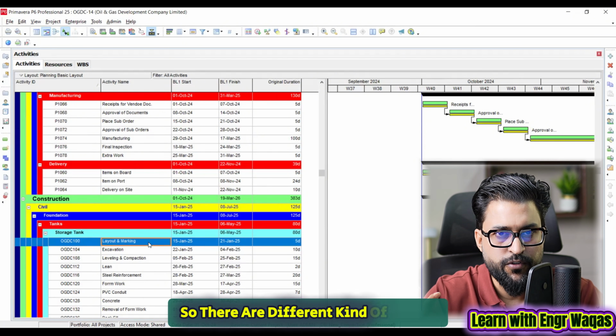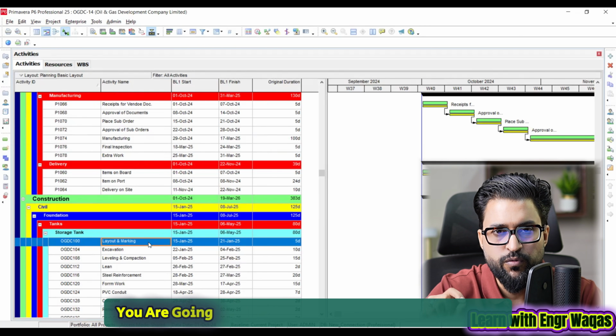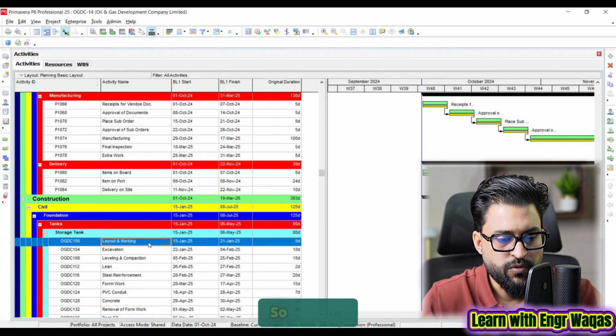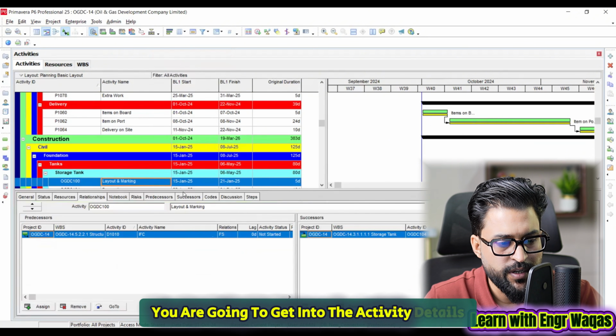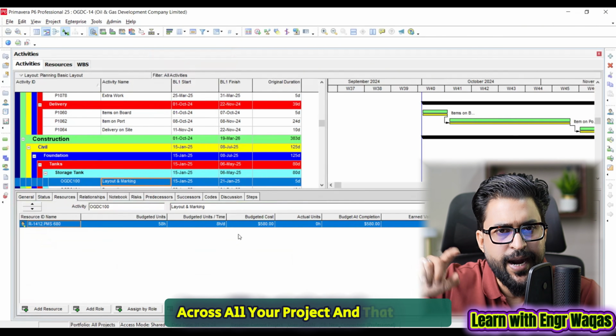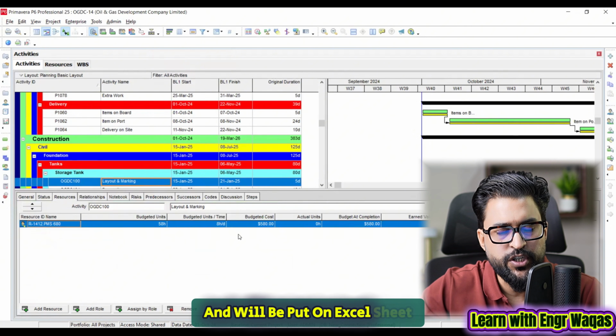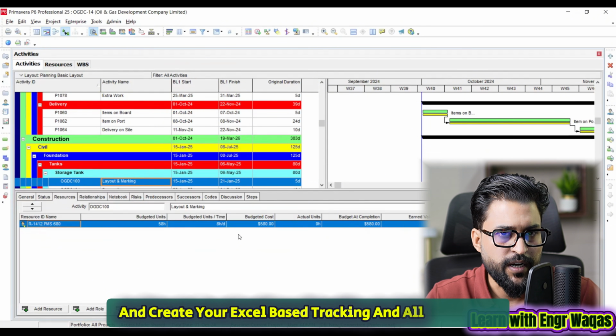There are different kinds of trends. Many companies, EPC oriented companies, are going to allow you to make a single resource based tracking. For that, you get into the activity details. There is a resources window and only one resource will be assigned across all your project. Those figures will be taken later from Primavera P6 and put on an Excel sheet to create your Excel based tracking and all that, right?